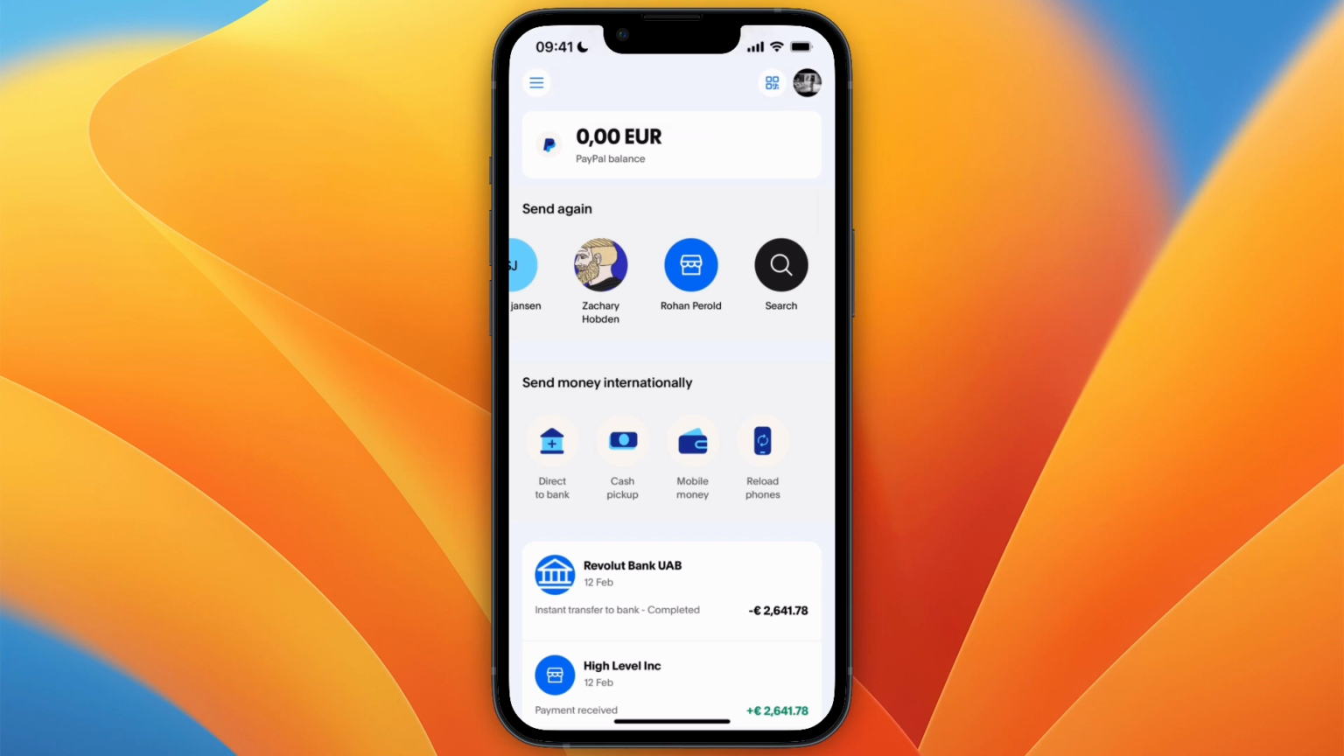In this video, I will show you how to change your PayPal account email. To do this, you want to go and open up PayPal. It can be on the app or on the website. And on the app, click on the three lines in the top left. On the website, click on the settings icon.